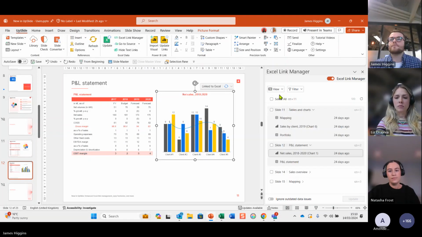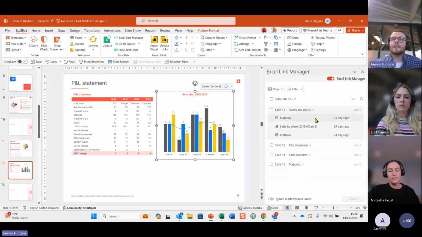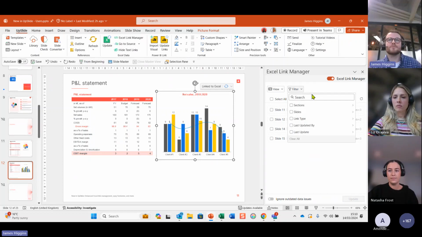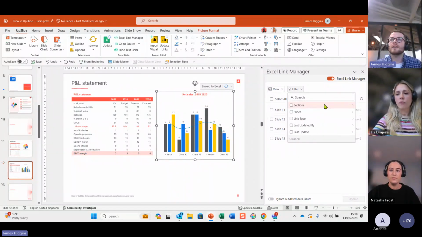Okay. I can also filter my links, giving me extra efficiency. So, for example, if I know the title of my linked items, I can search for my linked item. So whether that's net sales 2018 to 2020, whatever it may be, I can search for my linked items. I can also filter my linked items by sections in my presentation.